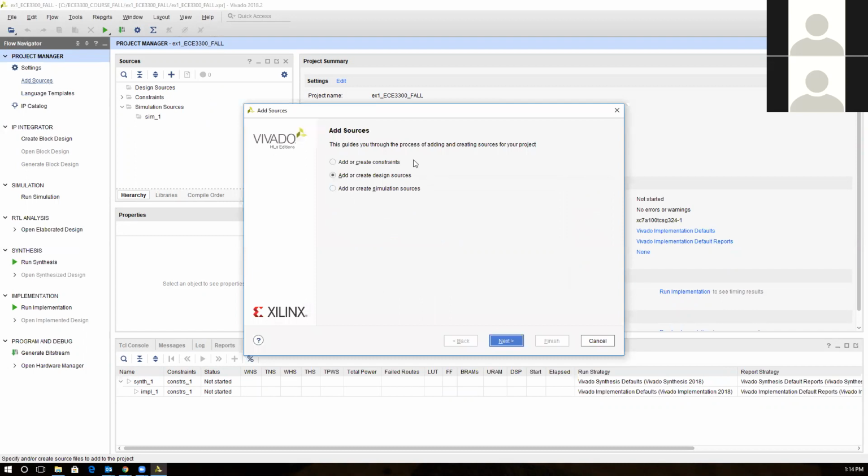And there it popped out for me 3 different categories. You notice? It has add or create constraint, add or create design source, add or create simulation. What are those? Add or create constraint basically is telling you what the IO names are, like the UART and all of these things, right? Add design, that's the RTL, the thing you're gonna synthesize. Add or create simulation, this is basically the test bench. Sounds good?